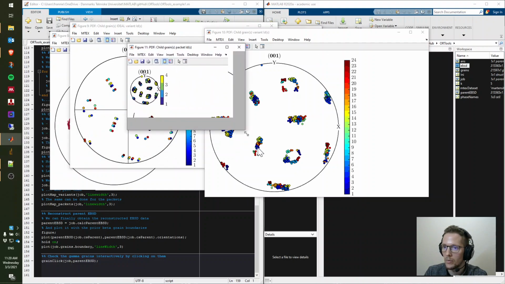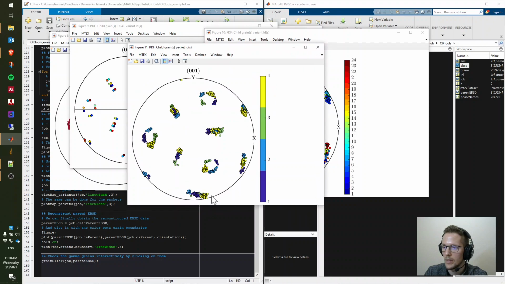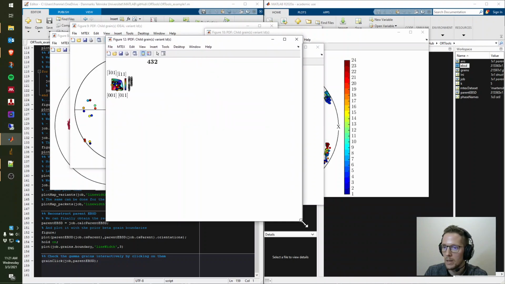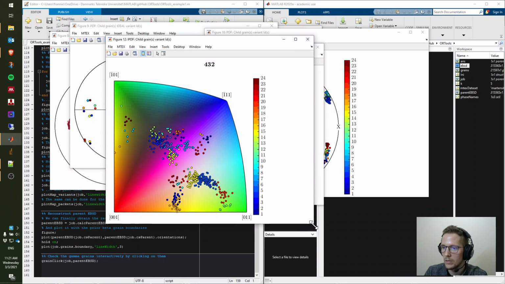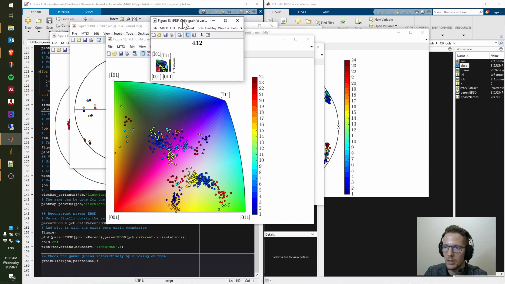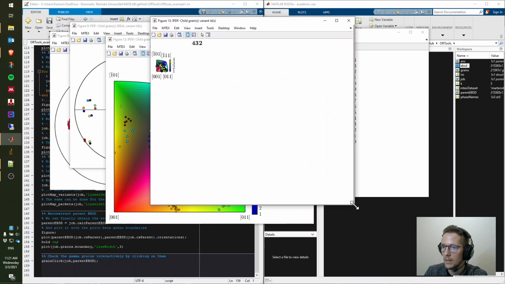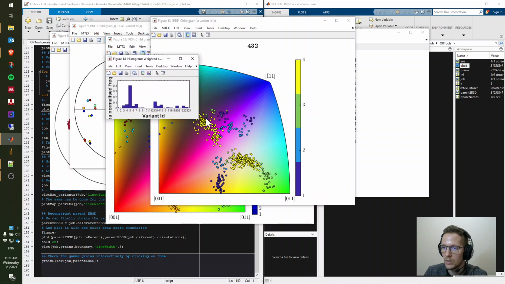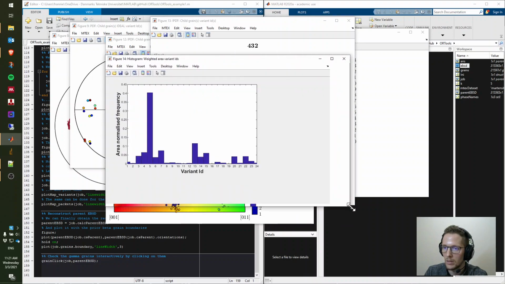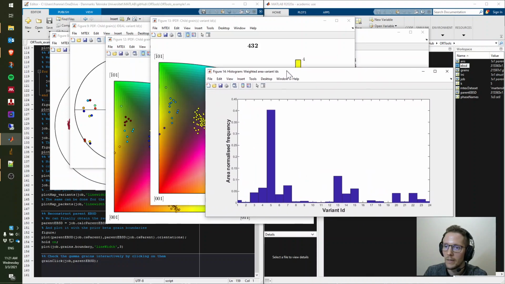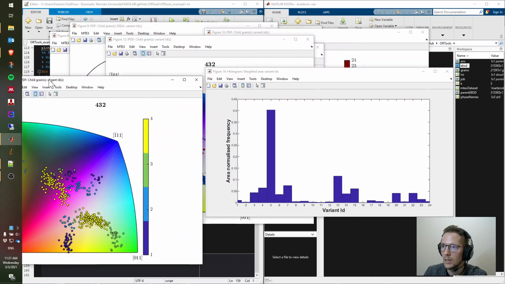Then we have the same for the packet IDs. So here it's the child grains in a pole figure with packet IDs. Then we can plot the same thing as an inverse pole figure. So these are the different variants in inverse pole figure notation. These are the packets in inverse pole figure notation. So now we get a histogram here of how frequent the variant is in this grain.